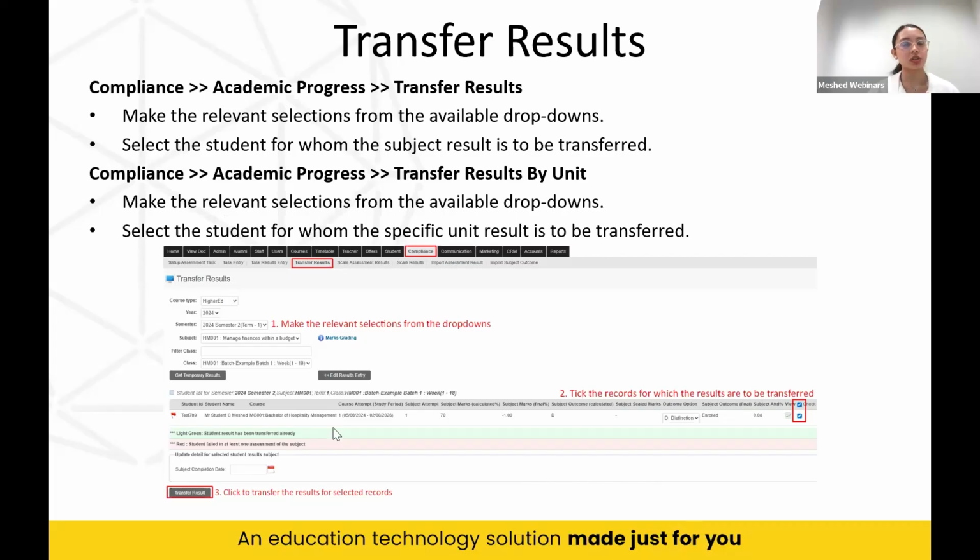Now, as I showed on the previous screen, you'd be able to see that only for student C, the marks were allocated already and approved. Thus on this page, based on that same selection of semester, subject and class, you'll be able to see that only this student appears to be able to transfer the results.